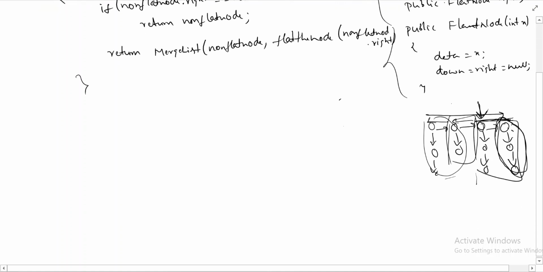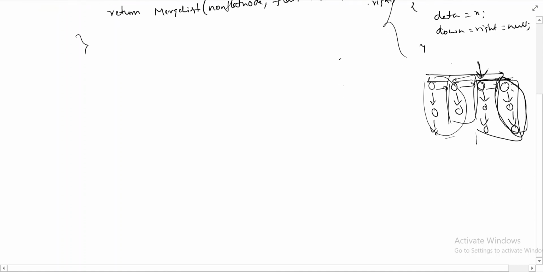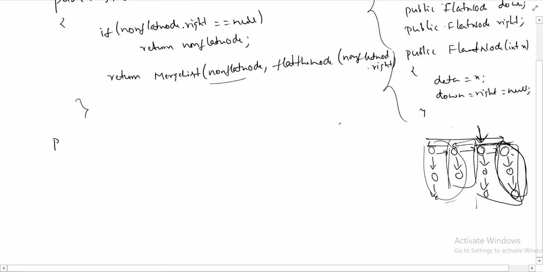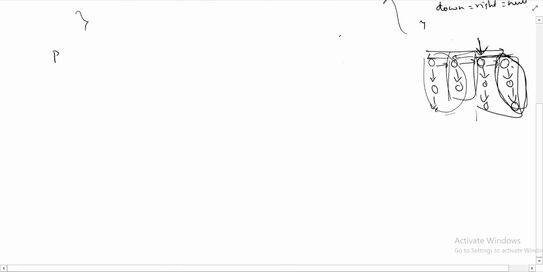The logic for merging the list is the same as that of merging two sorted lists, but I'll write the code again. The only thing we need to do is make the final merged list's right pointer null, so that we will not have any right pointers, only down pointers, that is a flat list. So how will the merge list logic be? We'll be sending the two lists. Those two lists are this one and this one. We need to catch them.